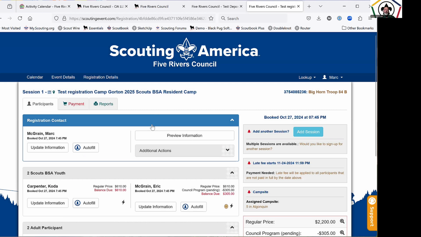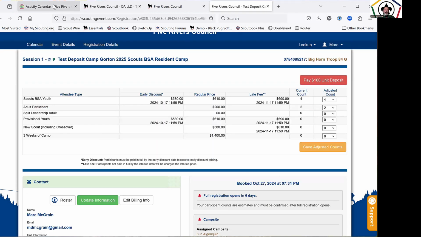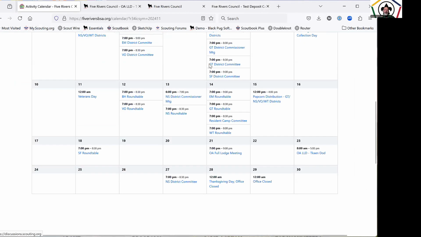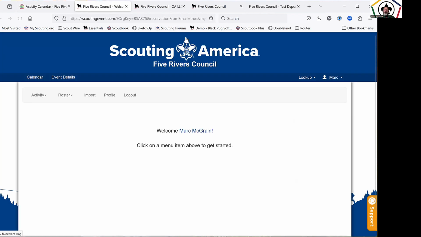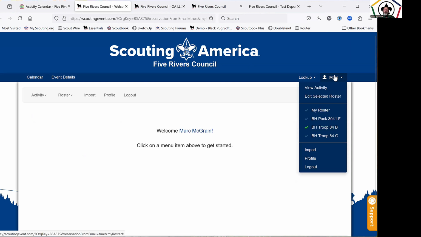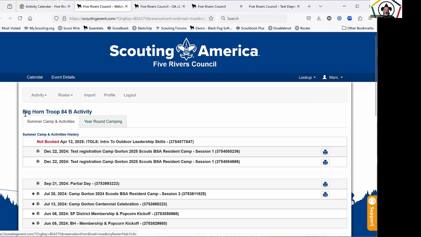Okay. So anytime that you want to log into your event, I am going to close out of here, come over to the calendar again, go to account login. I'm still logged in, or I could have just logged in. Going to go here. We have 84B is selected. So I want to view activity. Or I could have gone to view activity here.